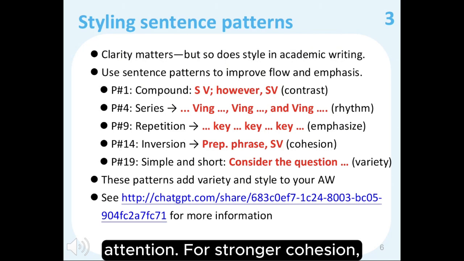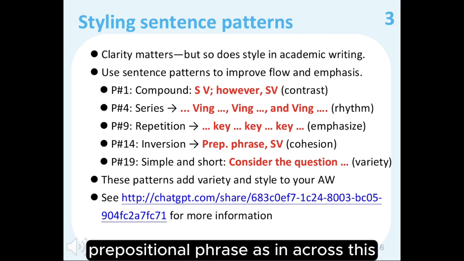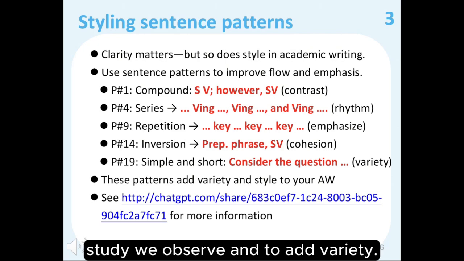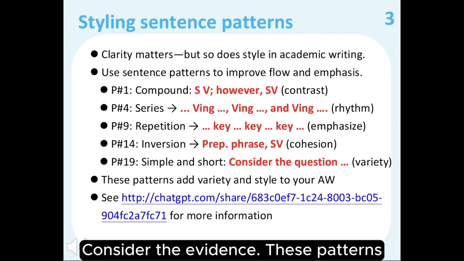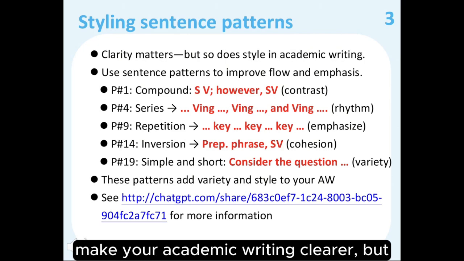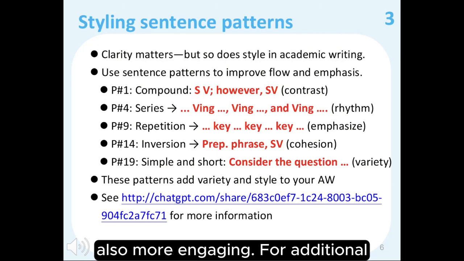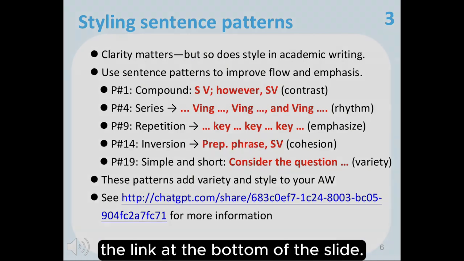For stronger cohesion, consider inversion. Start with a prepositional phrase, as in across this study we observe. And to add variety, nothing beats simple, direct sentences. Consider the evidence. These patterns are tools. When used well, they not only make your academic writing clearer, but also more engaging. For additional examples and explanations, you can visit the link at the bottom of the slide.